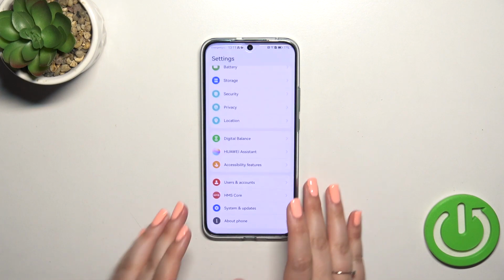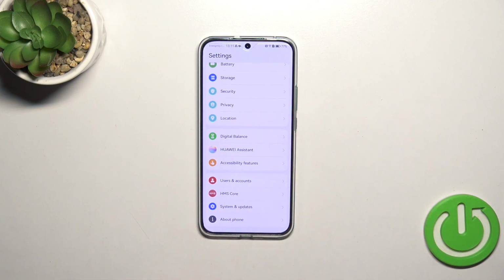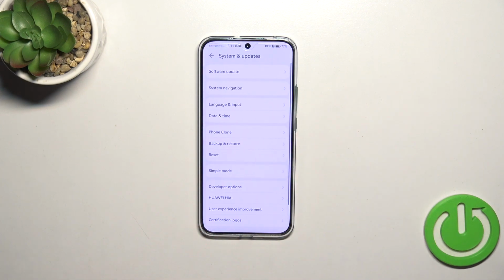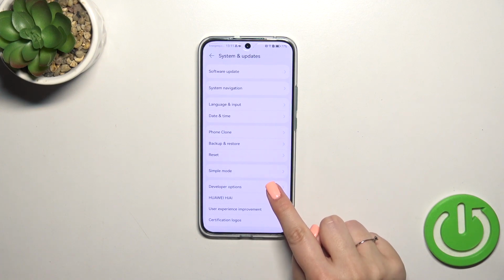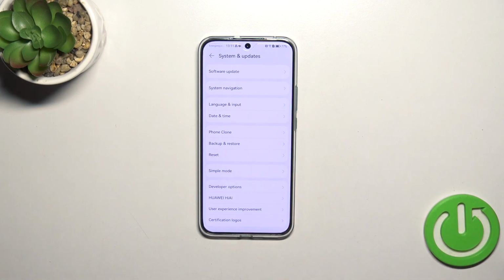So first of all, we have to enter the settings, and then let's scroll down to the very bottom to find system and updates. Now let's tap on the developer options, and a quick disclaimer: if you do not have the developer options in your device in the system and updates, no worries, it's quite normal.